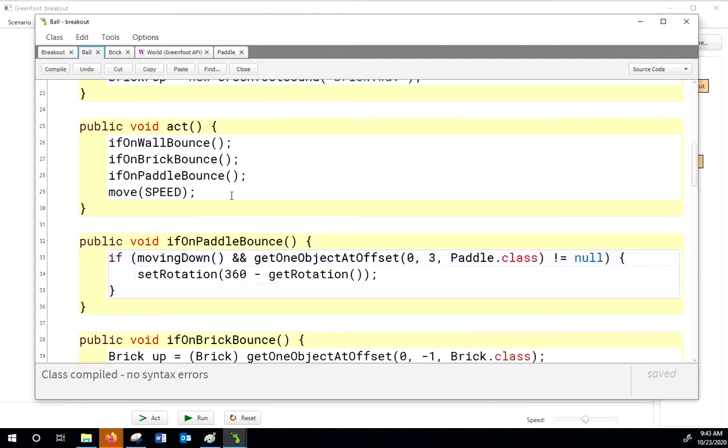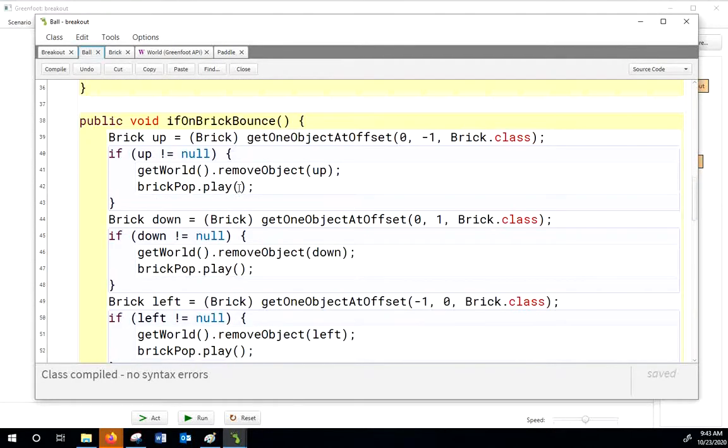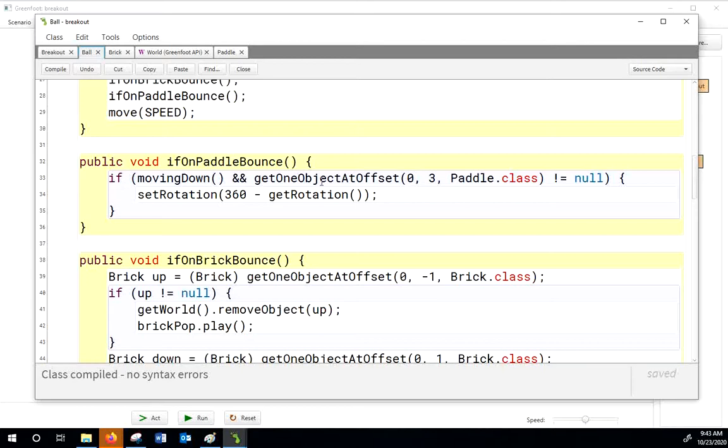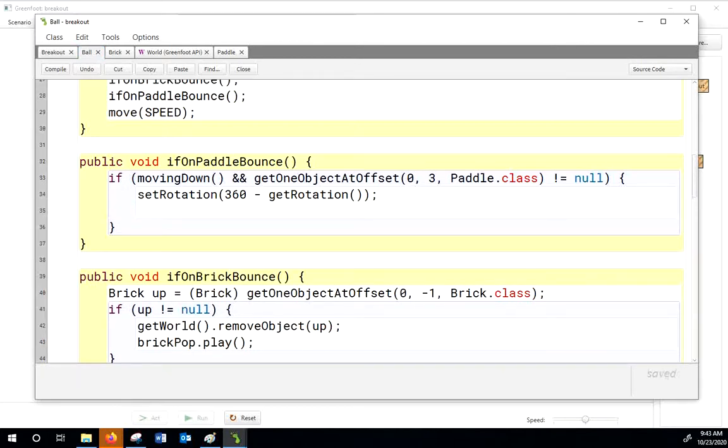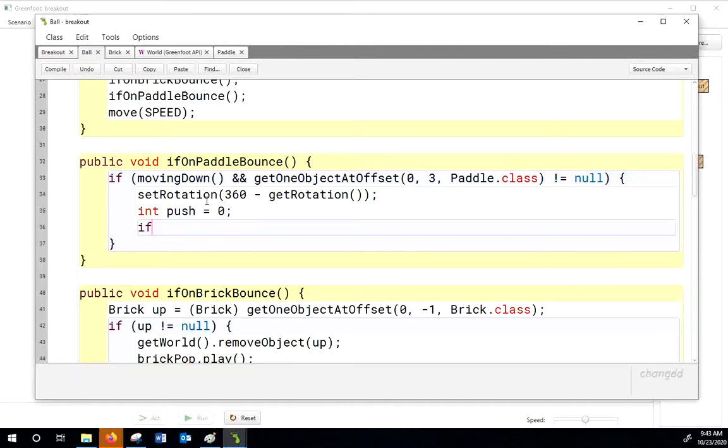We're going to add a little bit of nuance to this. So the if on paddle bounce, that's great. I like the set rotation, but I'm going to do something else. I'm going to allow for pushing, which is an important strategy in the game. Otherwise, you're actually just locked in a continual pattern without any way to affect the ball. So we're going to start with the push being set to 0. This is in the ball class.